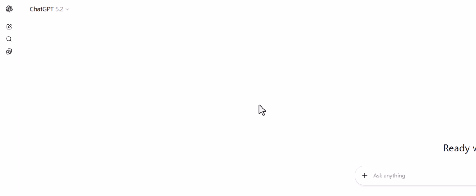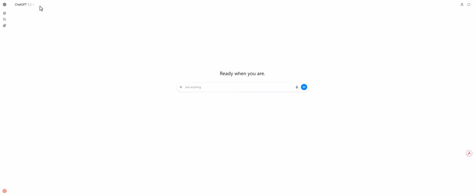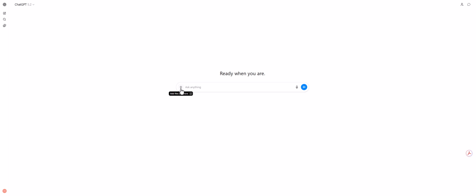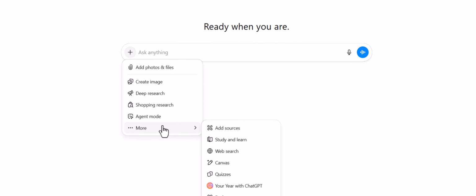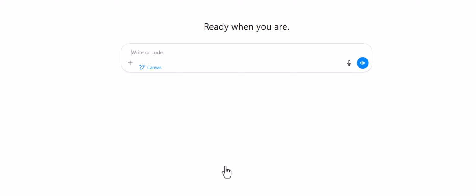First thing we're going to do is use ChatGPT 5.2 as my AI tool of choice. We're going to create ourselves a brand new chat, and then enable one other feature before we get started. We're going to hit that little plus sign on the left-hand side and change it to canvas mode.